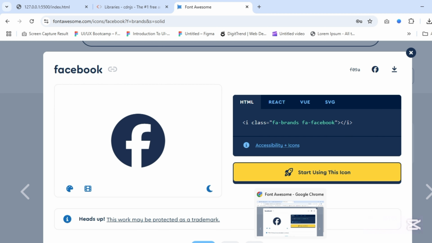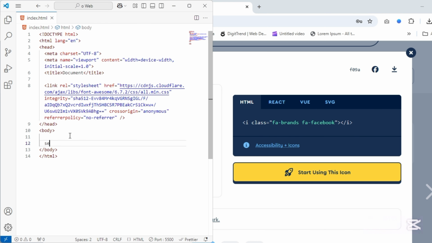Then you go back to your VS Code. Let's create a section with a class of social-links. Feel free to paste this code in any section that you need to use it. But this time around, I'm going to paste it here. You can use as many as you like.